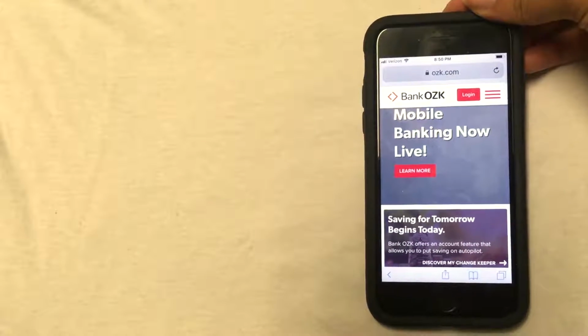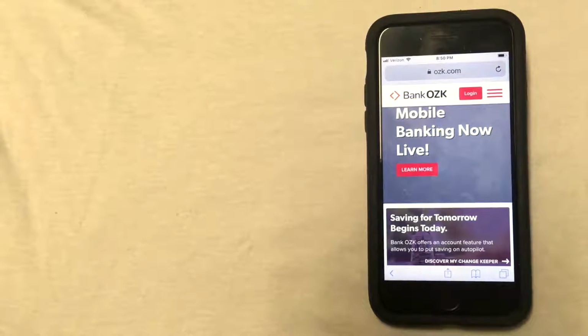So now that we have an understanding of what checks are and how they're used, I'm going to be talking to you about 3 ways that you can order them. Before we get started, you will need to have a copy of a voided check or something else such as a bank statement that has your Bank OZK account number and routing number on it.